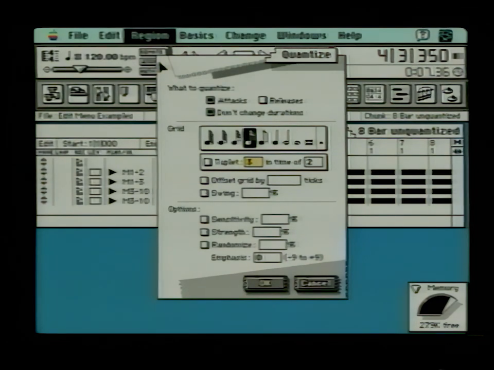A dialog box appears. Very important. Sometimes you might try to open the Quantize dialog box and nothing happens. Usually the reason is that you failed to first select and highlight a track name. Now back to the dialog box.